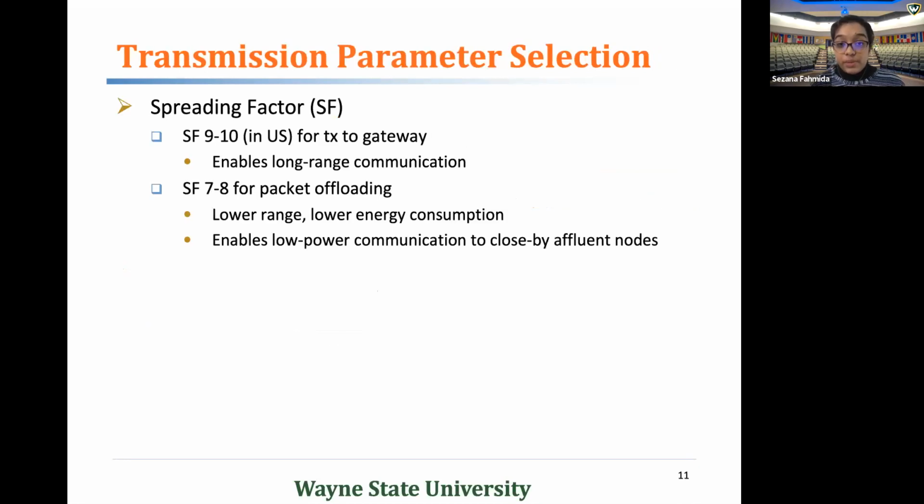Next, we look at our transmission parameter selection algorithm, our heuristic. LoRa provides several spreading factors to effectively control the range, the data rate, and the transmission energy of a network. In our protocol, we reserve the higher spreading factors, 9 and 10, for transmission to the gateway. This enables long range communication to the gateway. On the other hand, we reserve the lower spreading factors 7 and 8 for packet offloading. This lowers the range of communication, but also provides lower energy consumption. So this is effective in enabling low power communication to nearby affluent nodes.